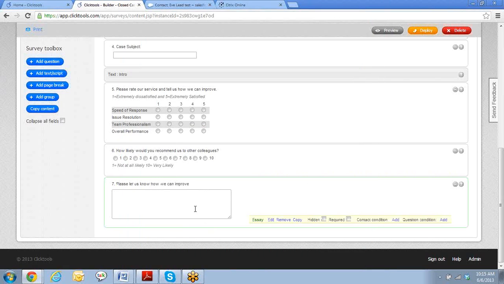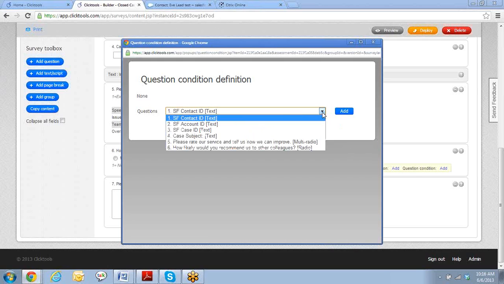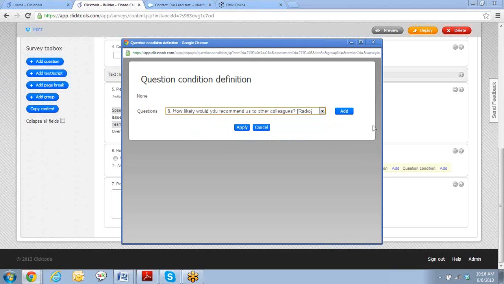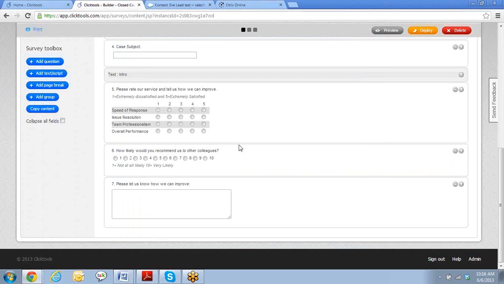Now I'm actually going to condition this essay question to only come up if they answer 4 or less to question number 6. Okay, so this is called question conditioning. You can use this multiple ways. So I'm just going to the question that I only want to appear if the question above is a low score. So it'll show you all the questions that live above that question. I'm looking for number 6 here. I'm going to select add, and I only want it to appear if it is less than or equal to 4. So if they pick anything between 1 and 4, this question will appear, otherwise it will not appear for them to answer. Okay. Hit apply.